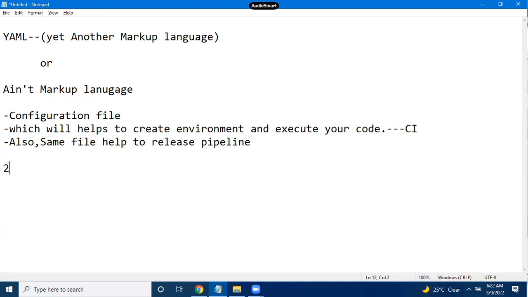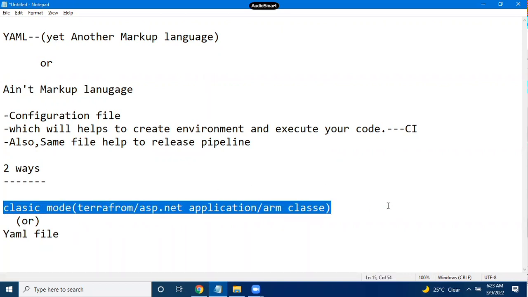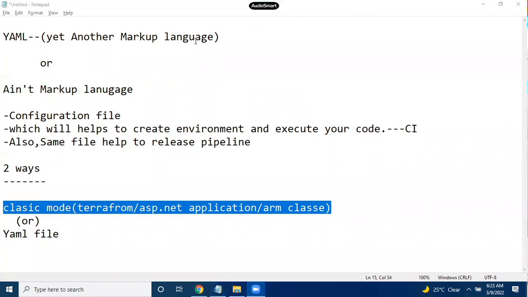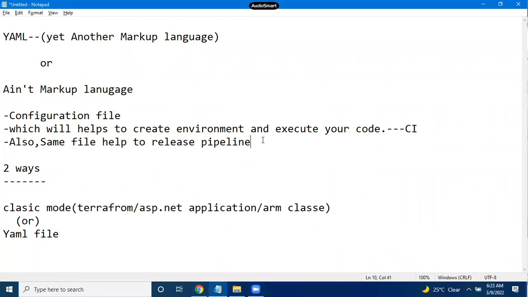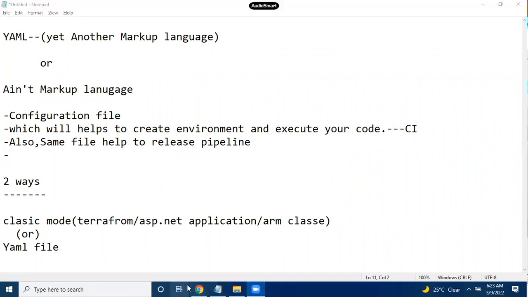Your code can be executed in two ways. One is classic mode, the other one is YAML file. You can use either, classic mode or YAML file. But for Terraform, ASP.NET applications and ARM templates, we will go for classic mode. Either you can go for YAML file or classic mode, that is up to you. Most probably we will go for classic mode itself. I will show you both things. This YAML file is in a format similar to JSON, we can say. Okay, now have a look.